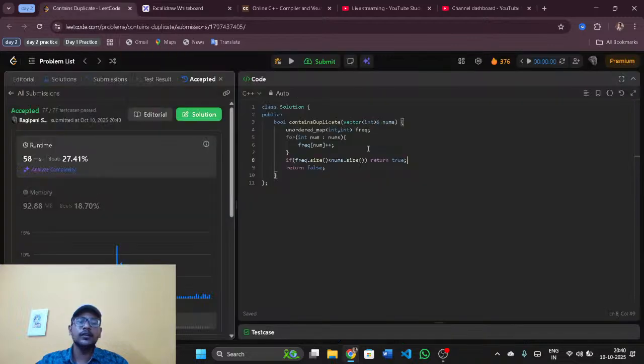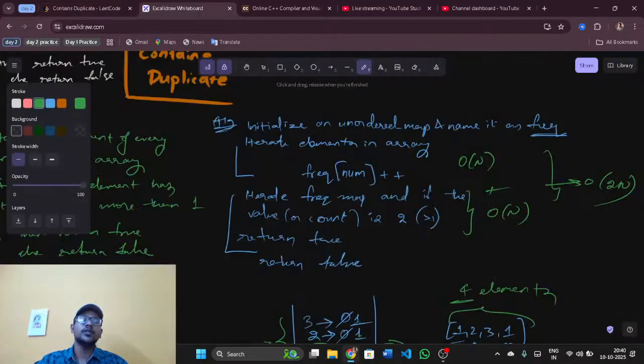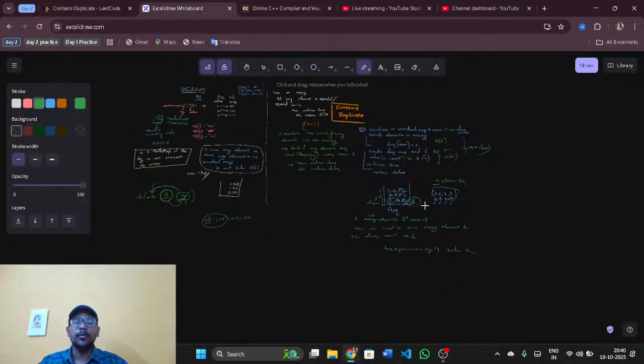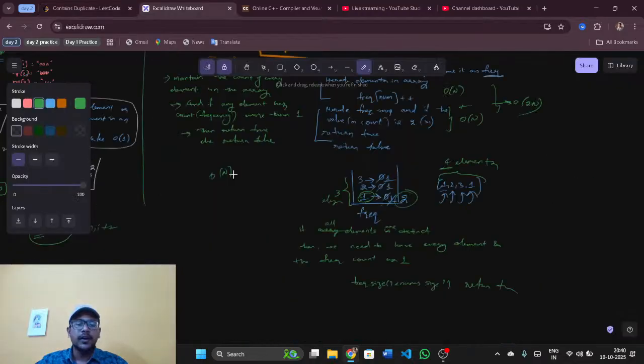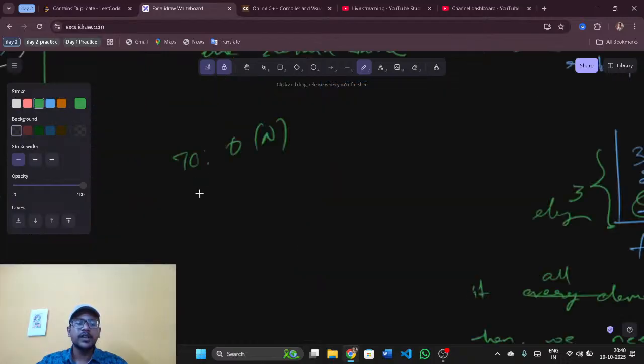But here, if frequency dot size is less than nums dot size, we are returning true. So we are having only one loop. So it is taking me big O of n time complexity, and for the space complexity, we are not using anything else. So big O of 1.